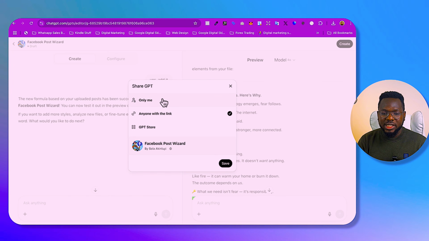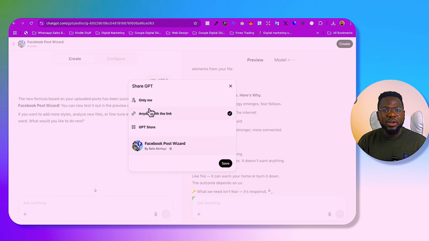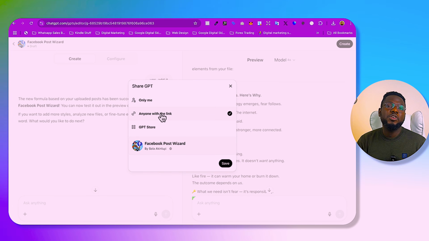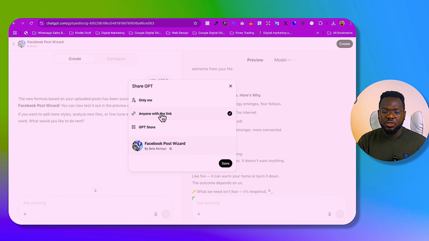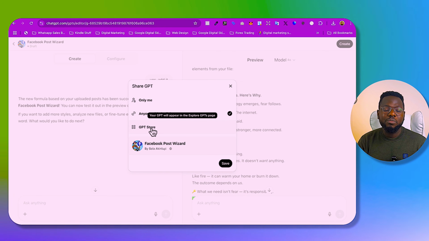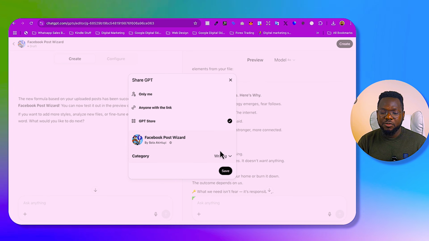And then it asks, do you want this to appear to anybody or just you? So you can say just me, or anyone with the link. Maybe you have an organization and you just want to use it within your organization. You can do this with anyone with the link. Or if you want to make it available for general use, you can do that. So in this case, I'll make it available for general use. I will say save.